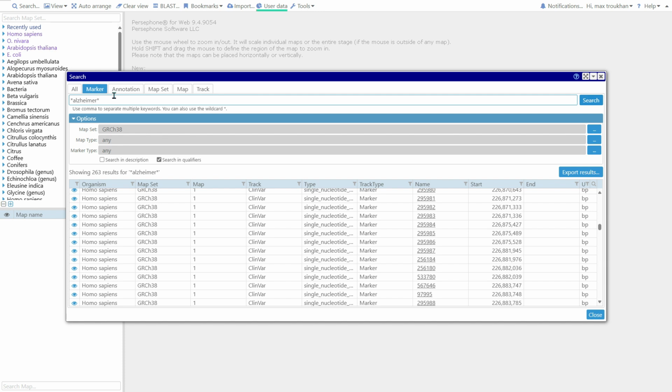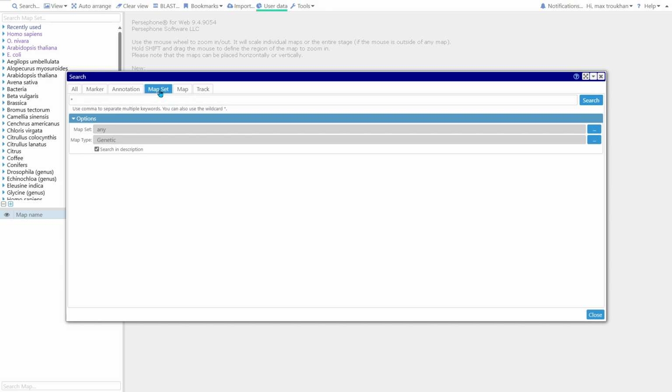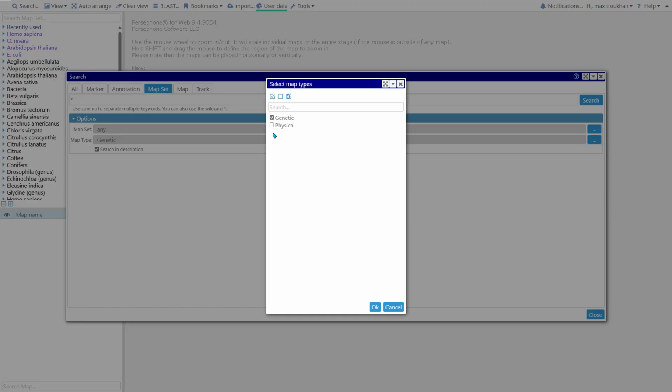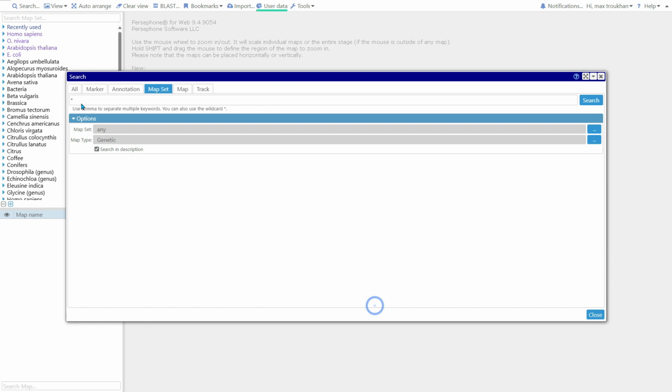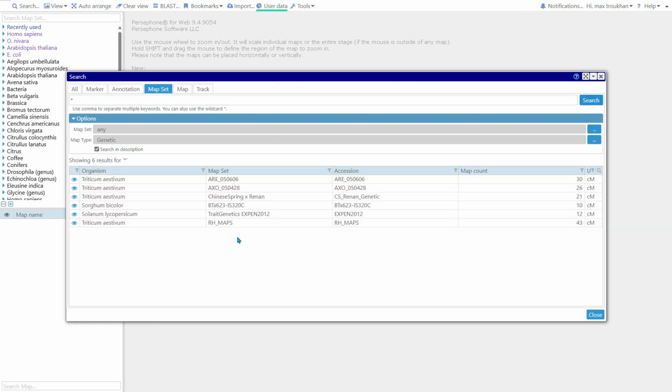Let's use the search interface to find map sets of type genetic. We will switch to the tab called Map Sets and limit the search to genetic maps. Then we will use a wildcard, an asterisk symbol, in the keyword field. The search result shows several genetic map sets. Let's open one of them.